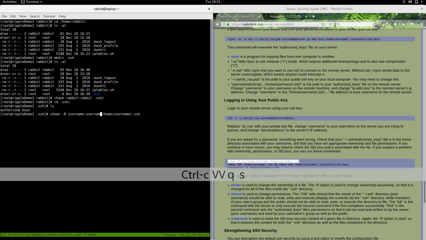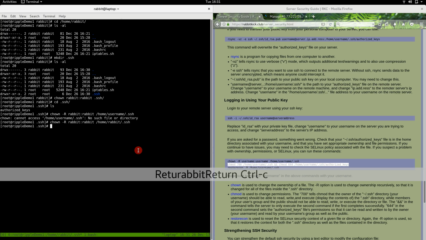And I already did this, but this time I added the -R flag there, so it'll actually also change the ownership of the authorized keys file, which should be Rabbit because I uploaded it. And we can change the permissions as well. SSH is picky about file permissions. So we're going to go ahead and change those, and I'm going to replace the username with Rabbit and over here as well.